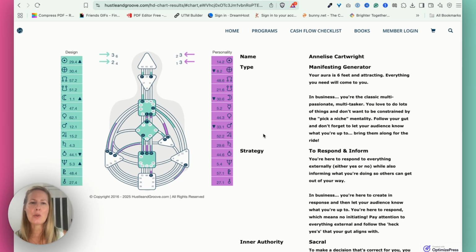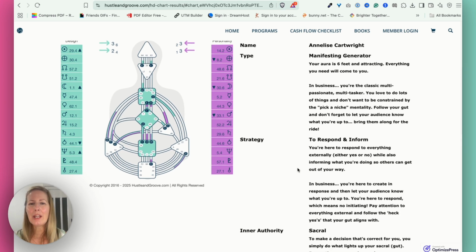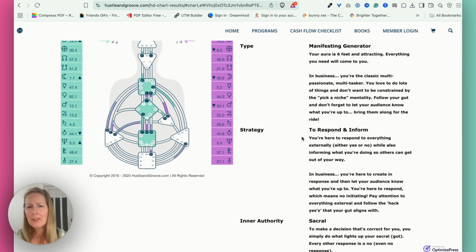But when you're looking at your own chart, and whatever chart tool you use doesn't matter, it typically looks something like this. You will see your actual chart on the left-hand side, and then on the right-hand side is where you're going to find the information that we're looking for. So we are looking for strategy and inner authority. And this is going to tell you what it is, and it's also going to give you a little bit of a perspective from a business slant, right?